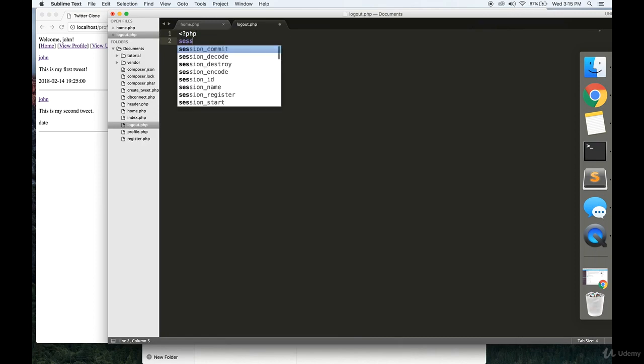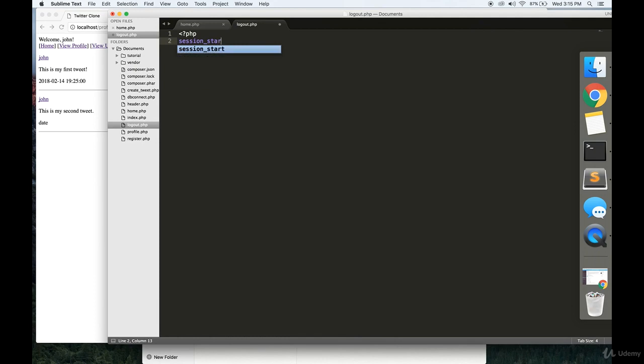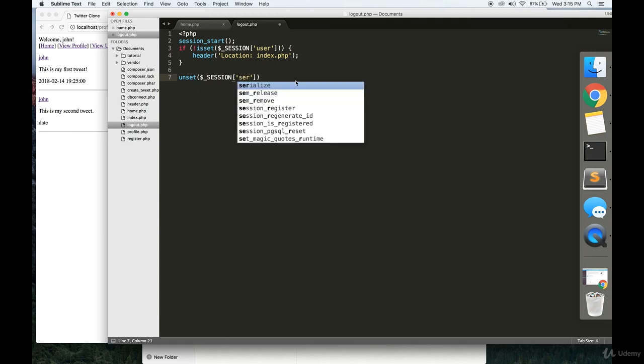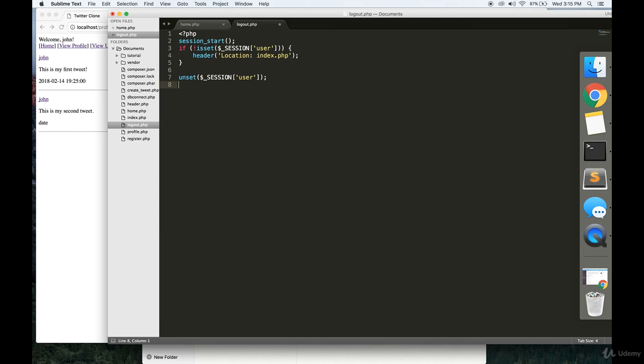Very simply, start your session. Determine if there is a user signed in or not. So yeah, let's set session user. This is checking if there is a user not signed in, then we're just going to go back to the index page anyway. But if there is a user signed in, then we're going to unset the session variable. So basically, unset the user property of the session variable.